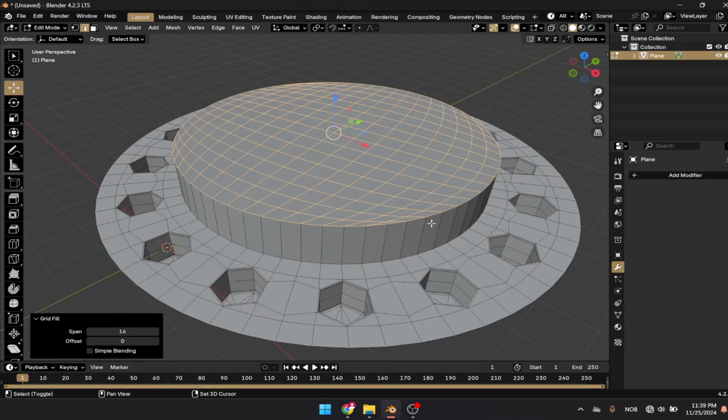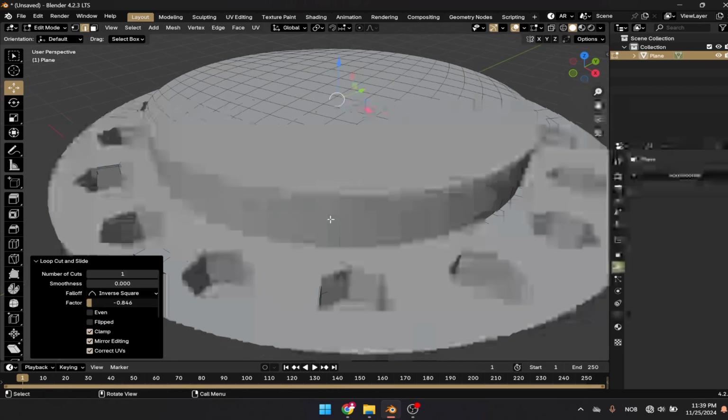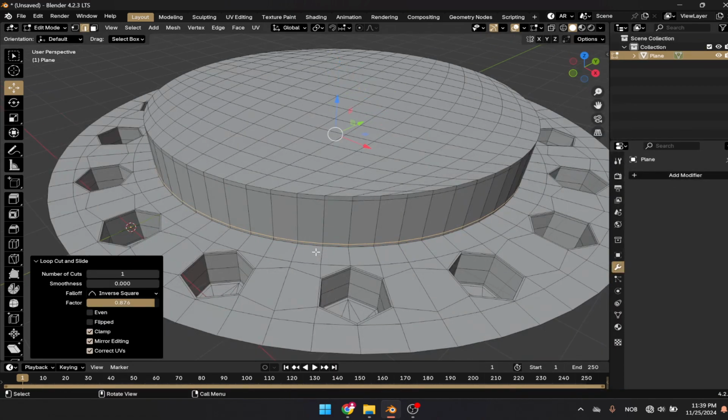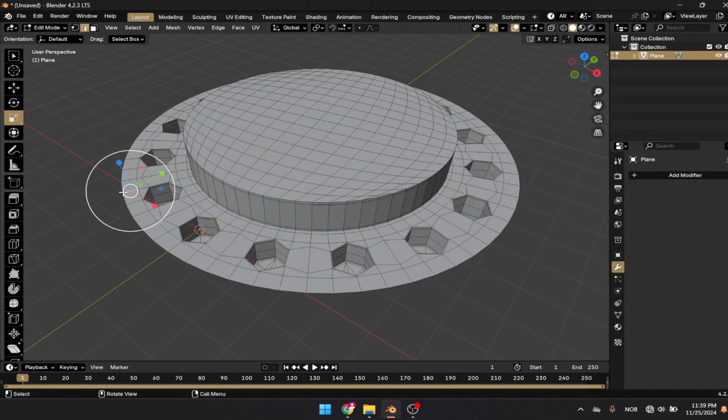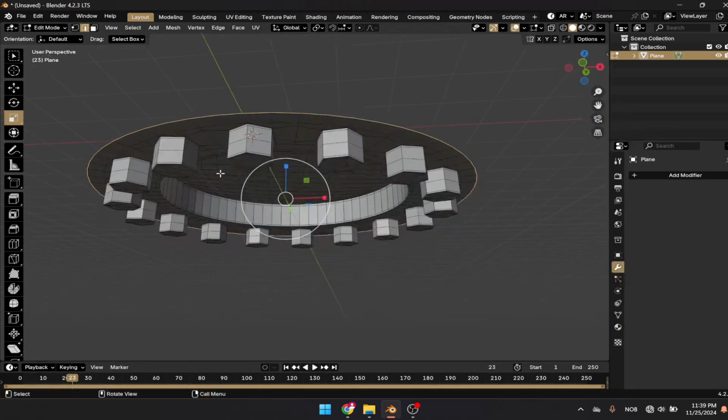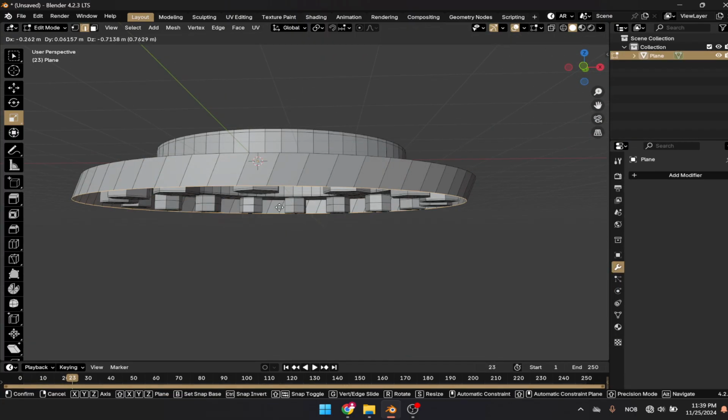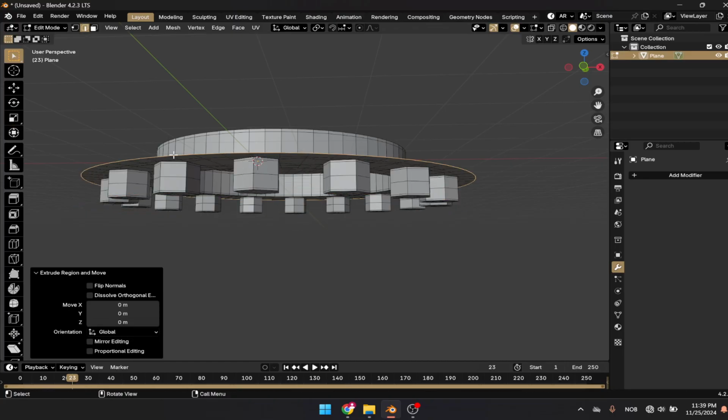And now let's keep that pretty simple here. We're going to add two support loops here, and as well one here. We're going to press S to scale that loop here down. And we're going to grab these here. And yeah, we'll extrude them on the axis.